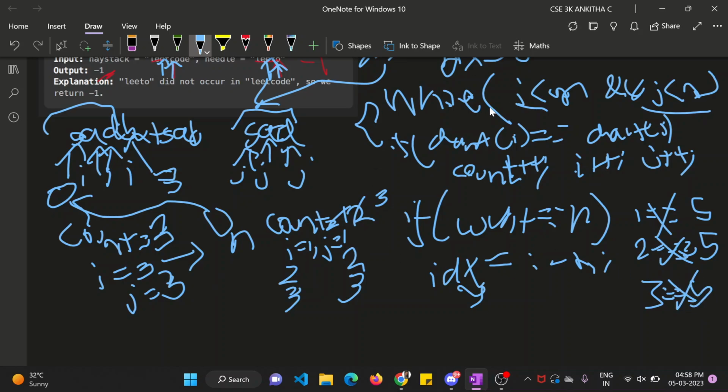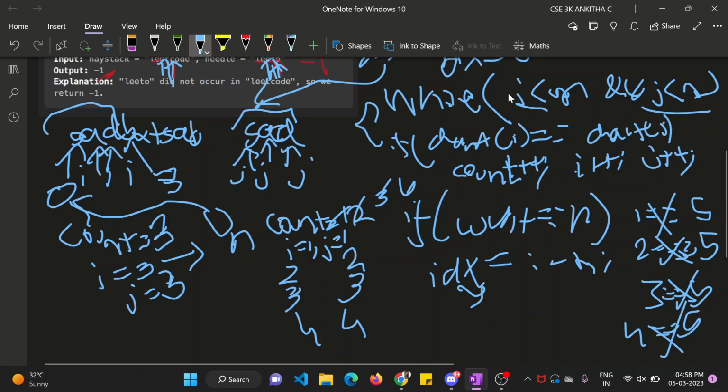Hence you go again. Now the character will be pointing to t here and also t here. Both are equal, so count will become 4 and i and j will be incremented to 4, 4. Is count equal to n? 4 equal to 5? No. Again go further. Now i will be pointing to C and j will be pointing to O. You check whether both the characters are matched. Is it matched? No, this is not matched.